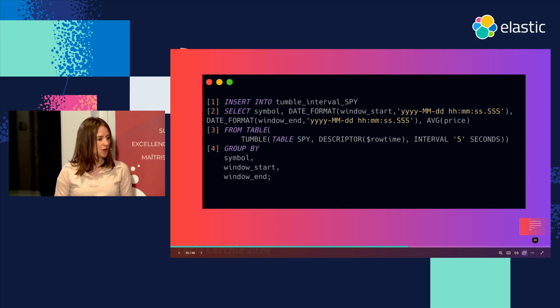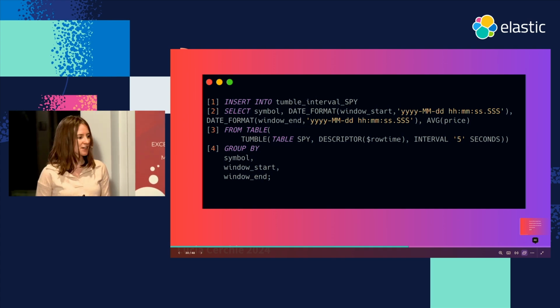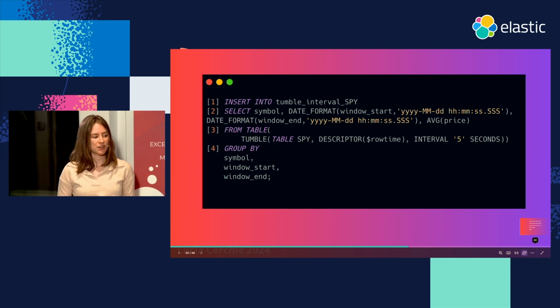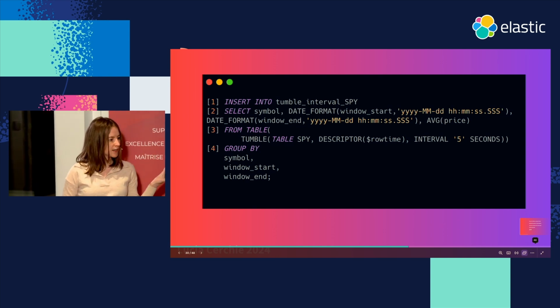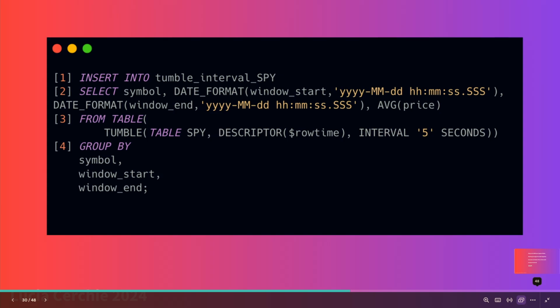So FlinkSQL is ANSI compliant. It allows us to declaratively express data transformations and analytics on streams of data. On the screen here, we have an example of a FlinkSQL statement. It is what I used in this application, and I'll go into the details in the next few slides. In the first line, we're inserting the result into the destination table.